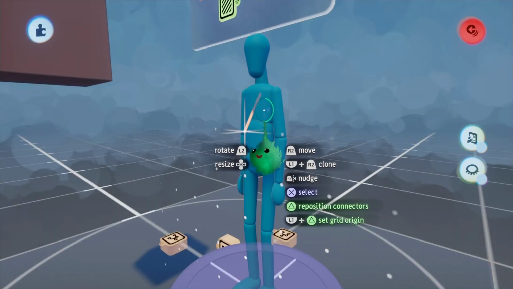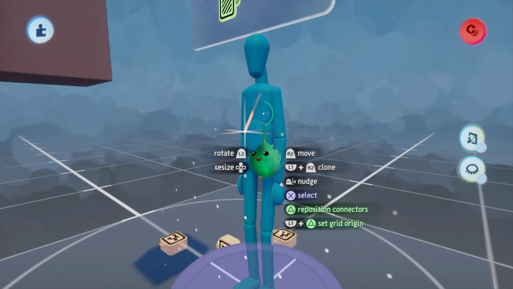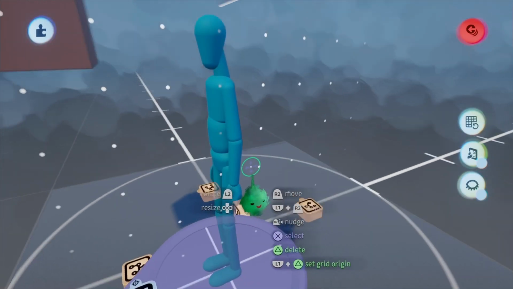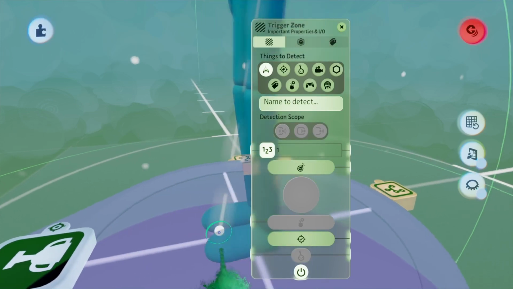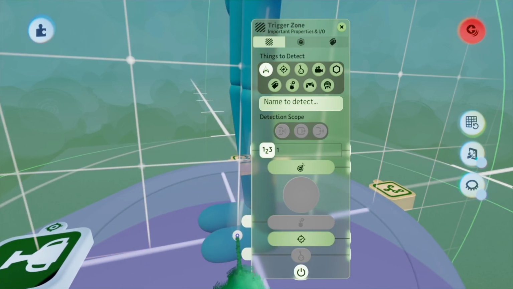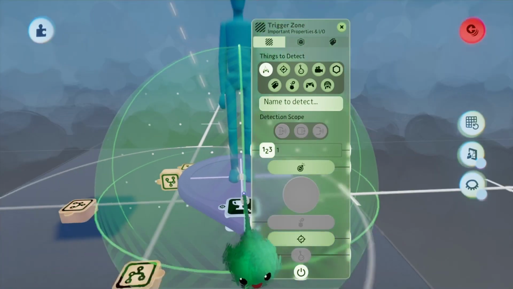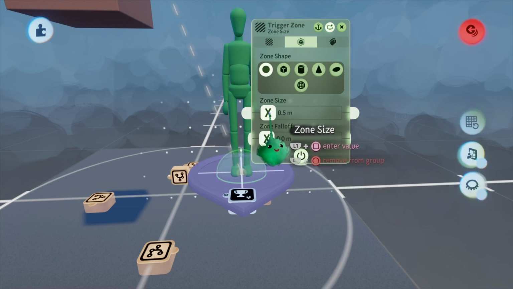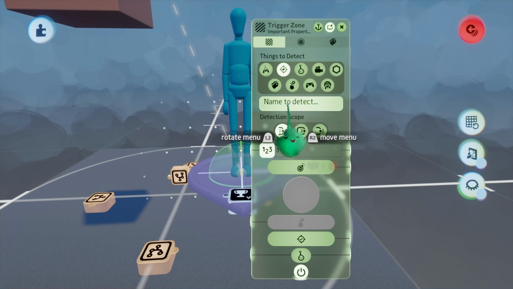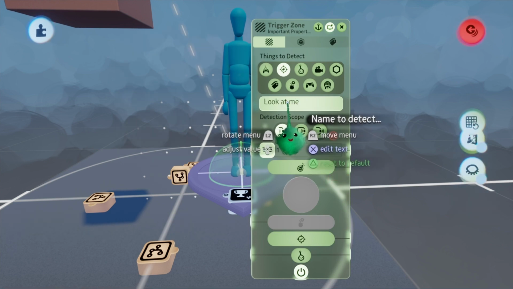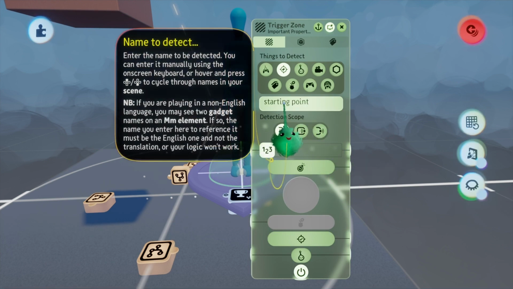If you hold L1 and press triangle, we can set the grid origin to match the puppet's. That way we can move the trigger zone into the center between both the feet of the puppet. I'll make the zone much smaller, just right around the base of the feet for example, and we'll have this detect the starting point tag.